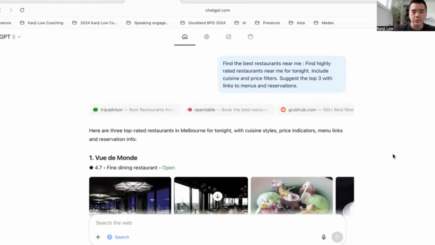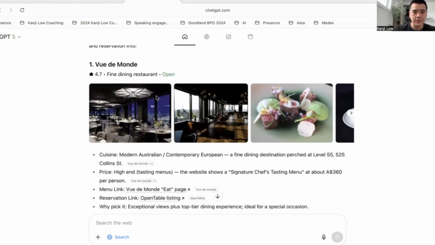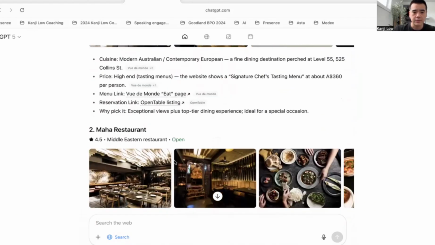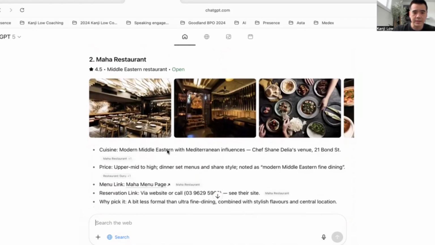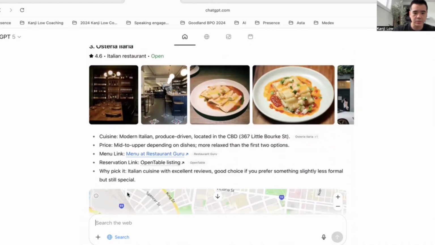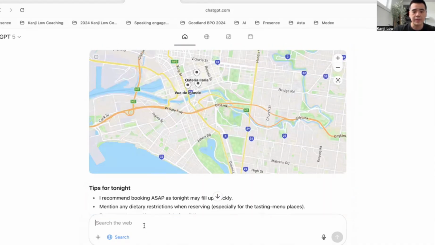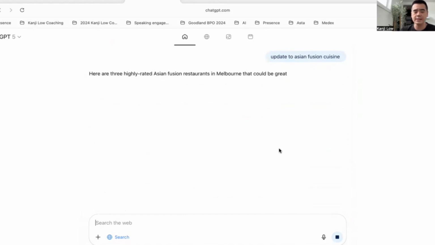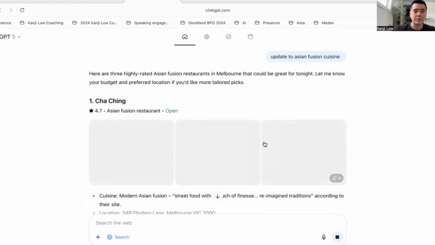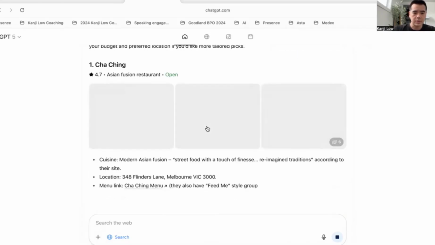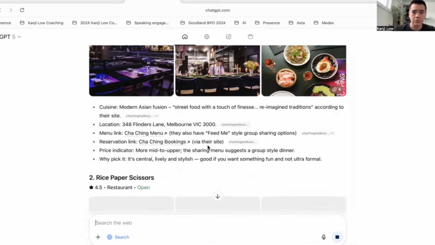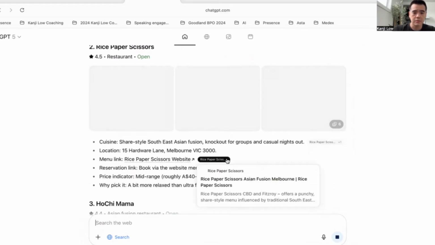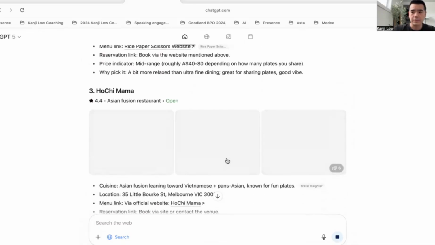All right, so we have all these different options here. So you've got this one, right? You've got this one. It's a Middle Eastern restaurant, and you have this Italian restaurant as well. I'm going to maybe just update this to Asian or Asian fusion. So it's exactly like ChatGPT, right? But it's in your browser now. Okay, so there's this one here. Okay, so that's new. I haven't seen that one before. This one, and you have this one as well.